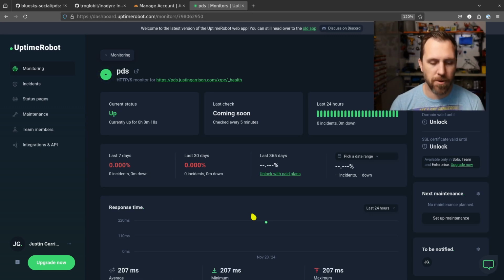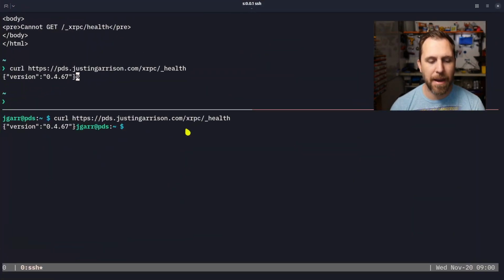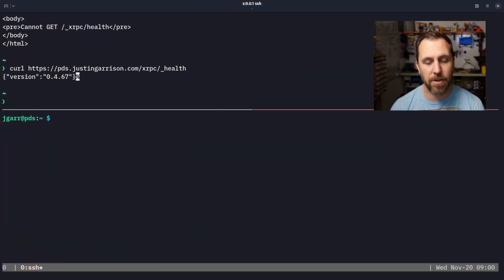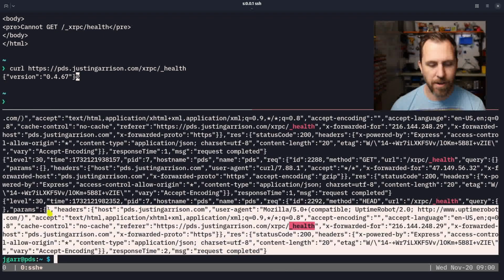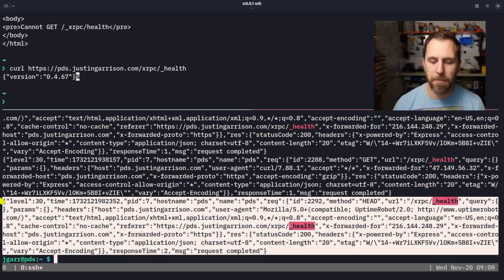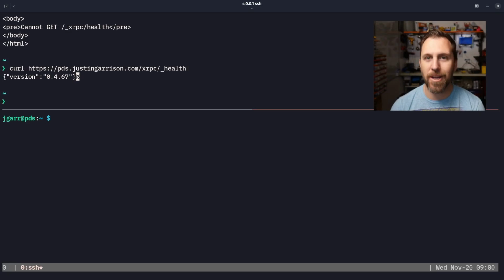So we just wait here for the first successful health check, and I can see that it's coming through. If I go back into the PDS server, I can also look at the logs for it. And if I grep for health, I'll probably see it query it there. So I can see here's one of those requests coming from Uptime Robot querying that endpoint. So it just validates that they're actually doing it, and things are working as they should.